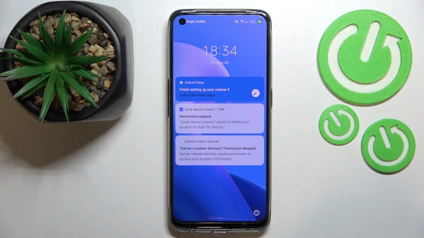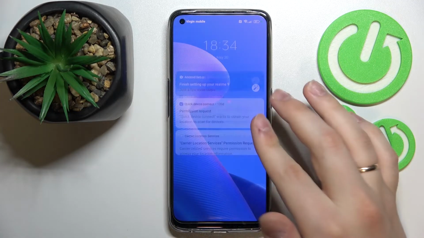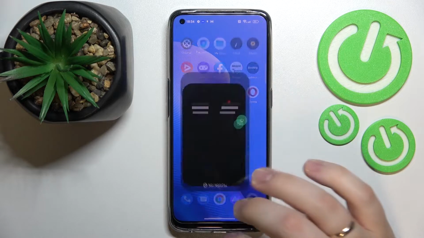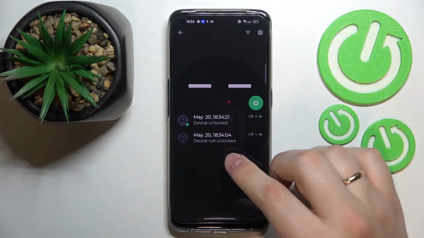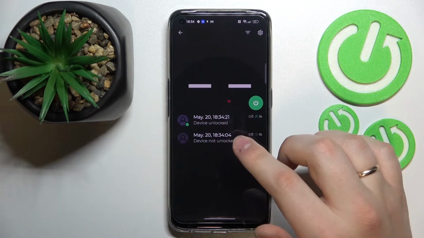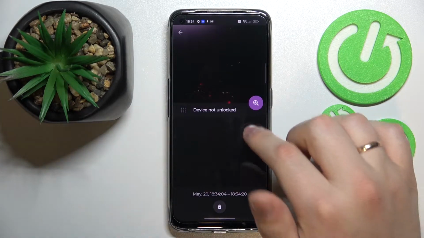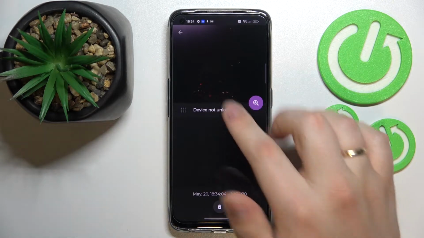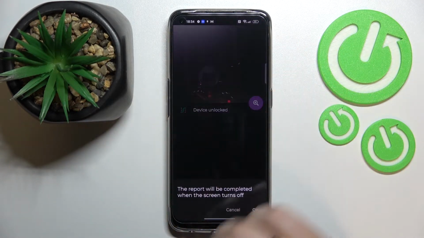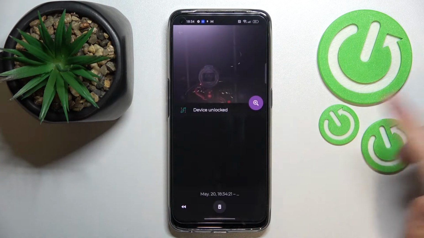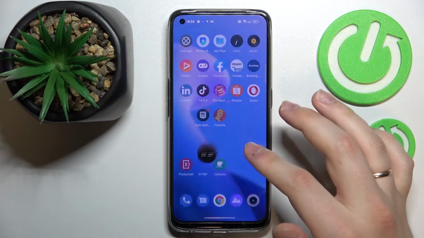So next time you actually take the phone, you can just go ahead, open up the WTMP app, and you can see two entries in the journal of this application. The first entry being the fact that the device has not been unlocked and the respective selfie camera photo taken. And the same goes for the device unlocked entry as well. So that's how this app precisely works.